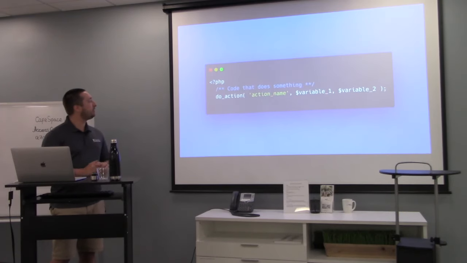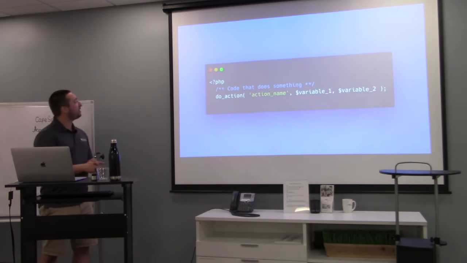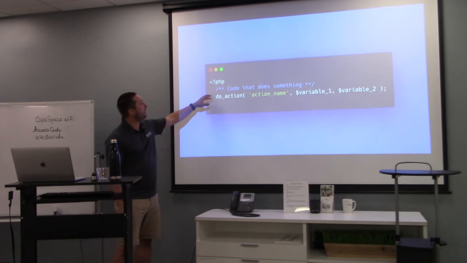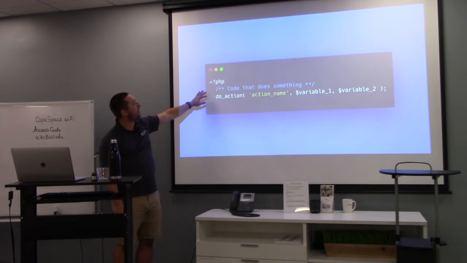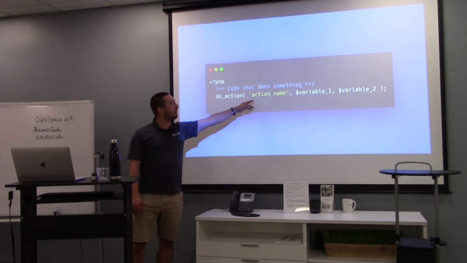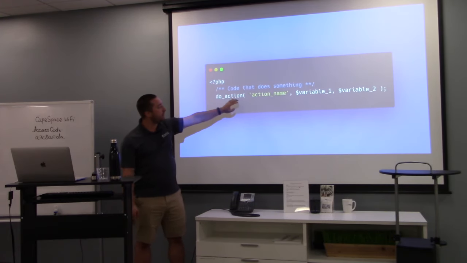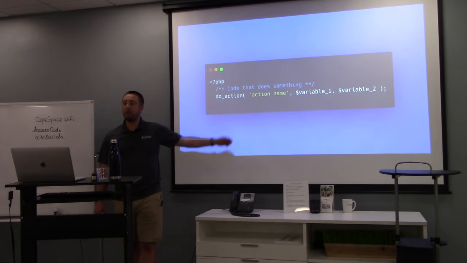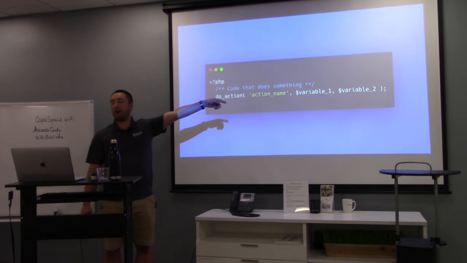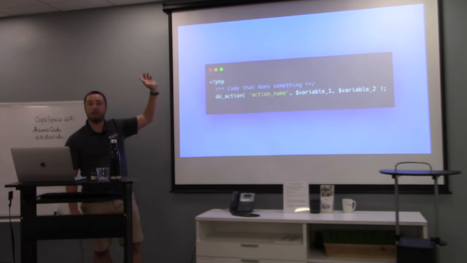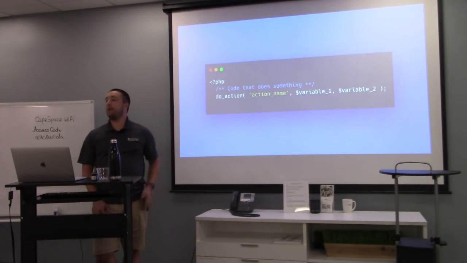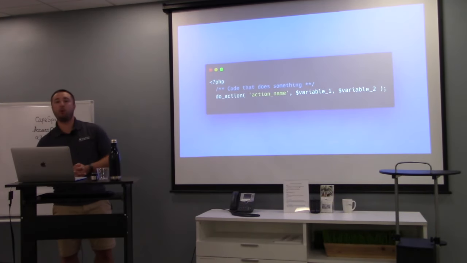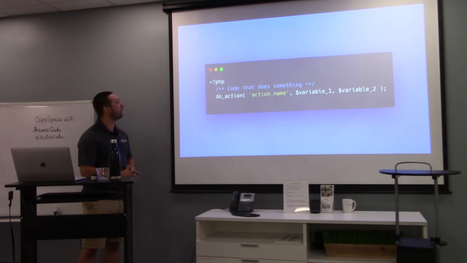WordPress has all kinds of these built in. This is what they'll look like. It'll say, have some code that does something, and it'll say do action, action name, and then it will pass. Actions don't have to pass anything, but they can. And they could pass as many variables as they want, and that could be something like the template file name that was loaded, or the time, or all different things, whatever is important in the context of the action.